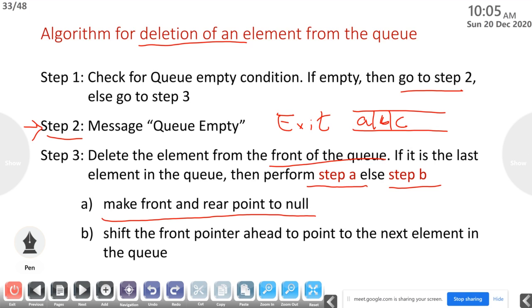Front to the next element. So this is the algorithm for deletion. First we want to check whether the queue is empty. If so, we do nothing, just print a message and exit. Then if the queue is not empty, two possibilities are there: only one element is there, or more than one element is there.